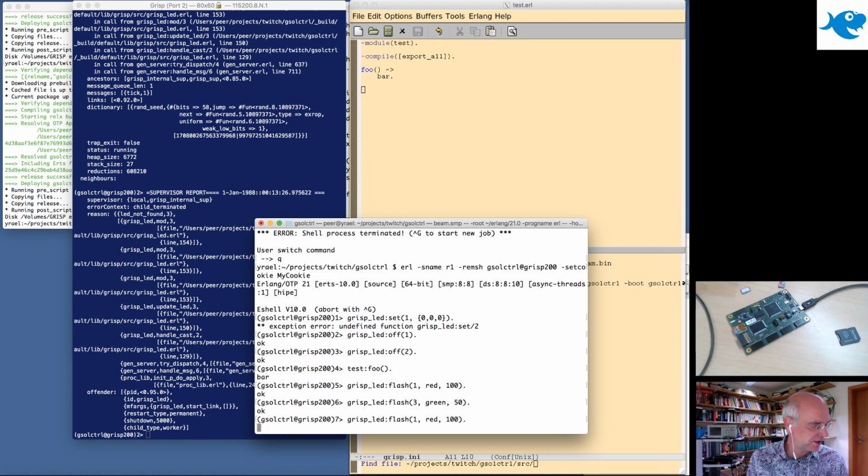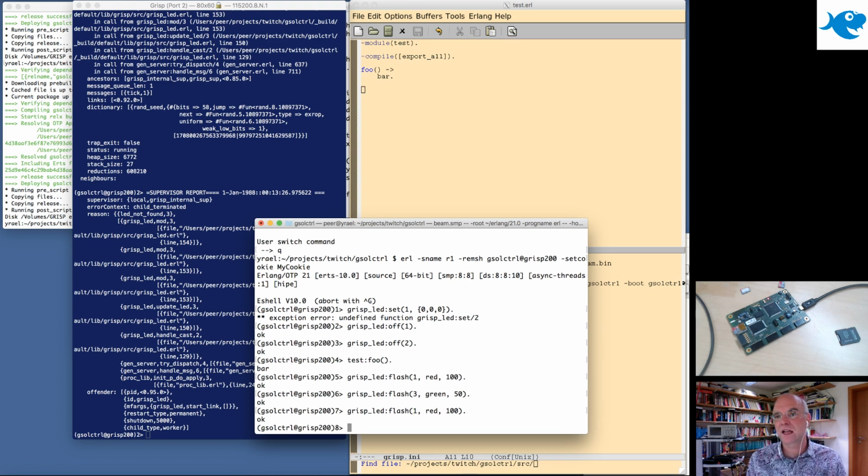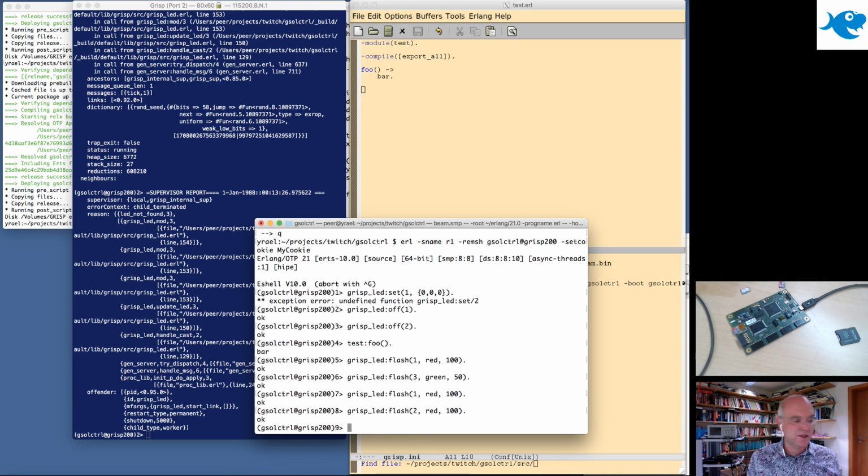The question is, does it still work? Oh, it restarted. Erlang is great. We triggered a bug because it's kind of a bug that the whole thing crashes if I pick a wrong LED number, 2 instead of 3. But it was restarted and everything is fine. My node still rested. I can still flash it green. Of course, we forgot its state.